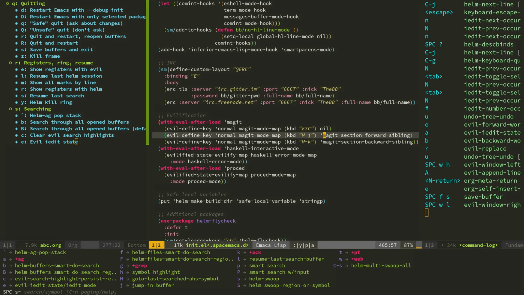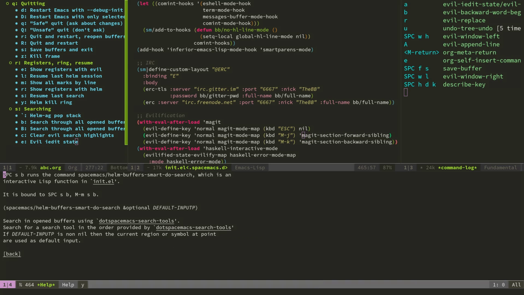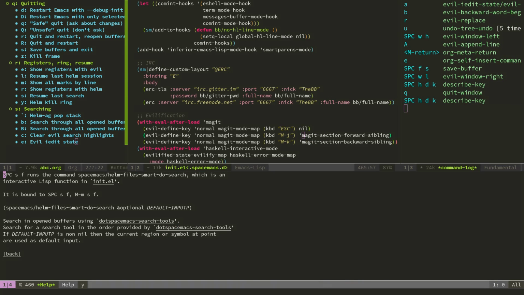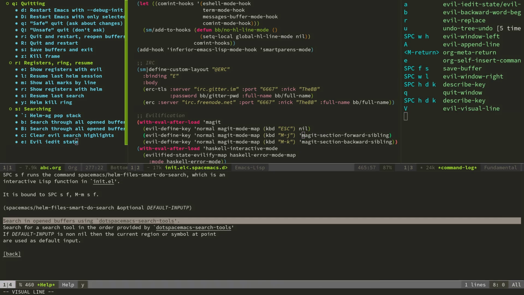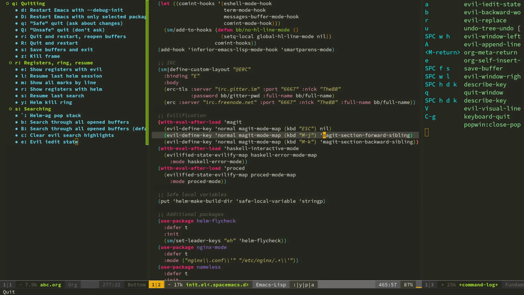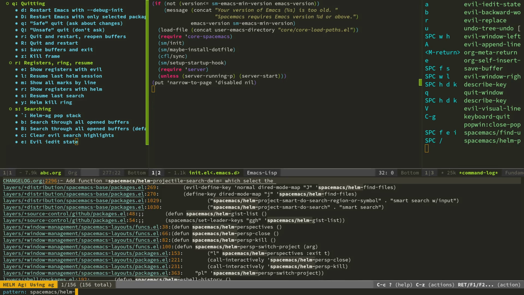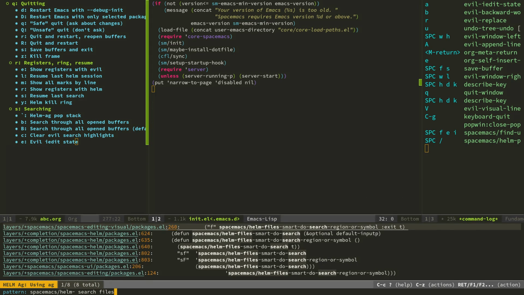Space s f, helm files. It says search in open buffers. What is the difference? Spacemacs helm buffers smart search. Spacemacs helm file smart search. I wonder if somebody forgot to change the doc string here after copy pasting. Spacemacs helm do helm search files.